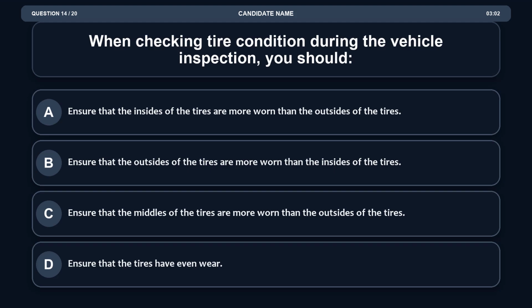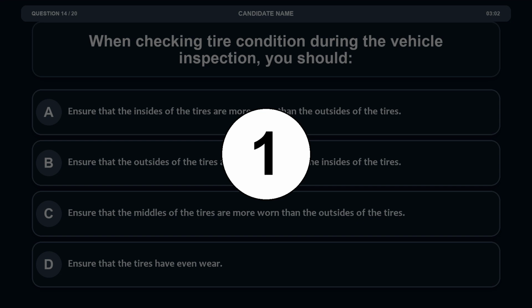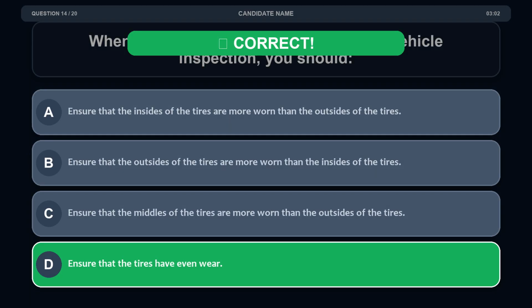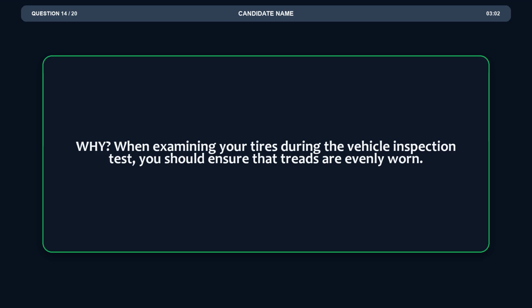Question 14. When checking tire condition during the vehicle inspection, you should: Option A, ensure that the insides of the tires are more worn than the outsides of the tires. Option B, ensure that the outsides of the tires are more worn than the insides of the tires. Option C, ensure that the middles of the tires are more worn than the outsides of the tires. Option D, ensure that the tires have even wear. The correct answer is option D, ensure that the tires have even wear. Explanation. When examining your tires during the vehicle inspection test, you should ensure that treads are evenly worn.